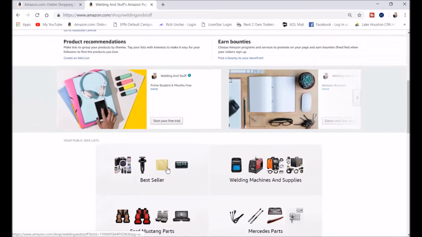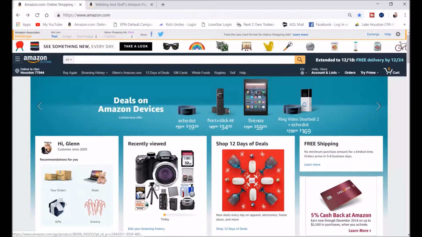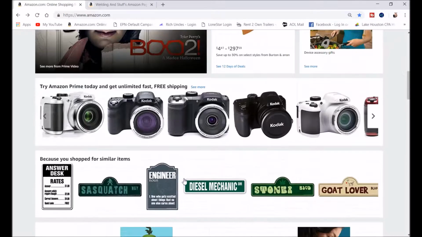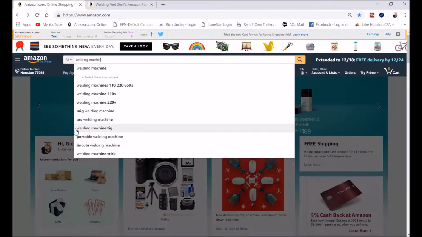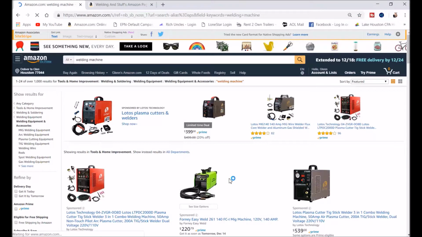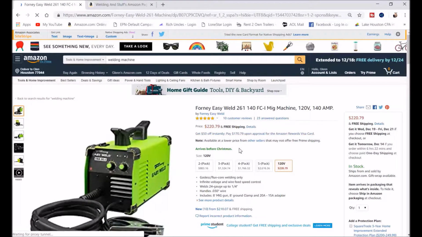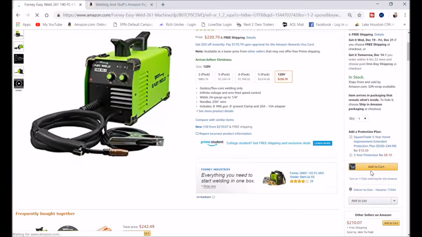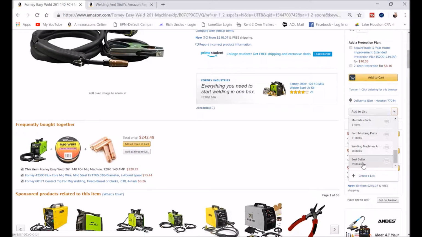Say for instance, I want to add something to this list. It's pretty simple to do. Say for instance, I want to add, let's just say welding machine. I want to add this welding machine here. I click on it. And if you go to the right where you see add to cart, you'll see add to list. You click that drop down. You scroll down, you can add it to any of these lists you want to. I'm gonna just say add it to bestseller list. Click on it.